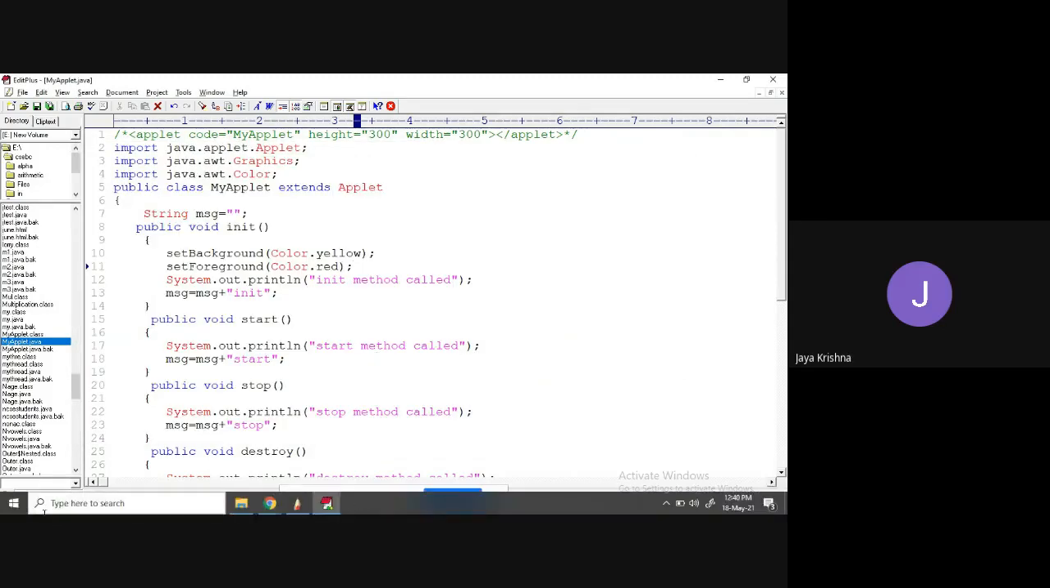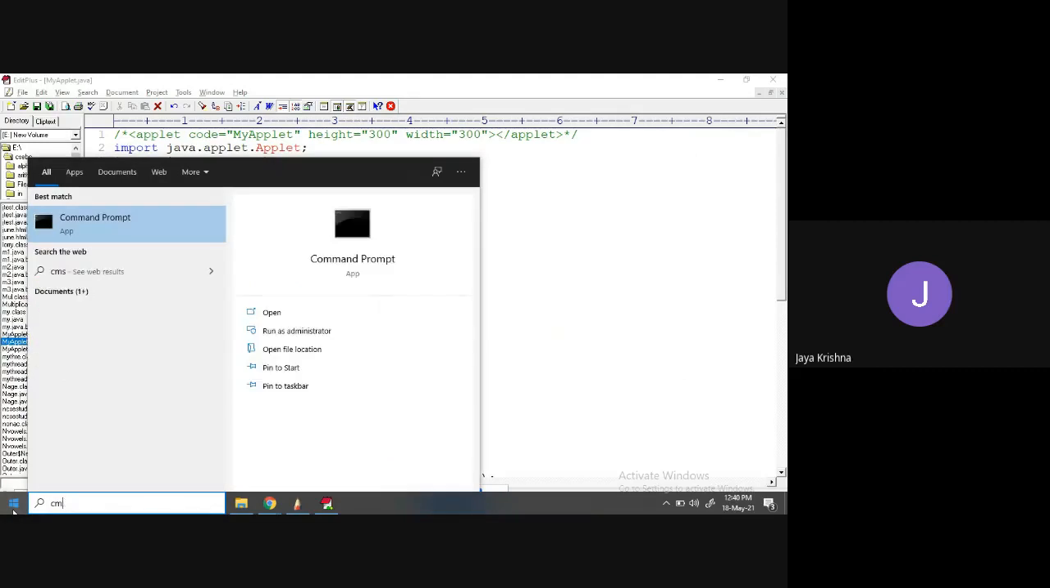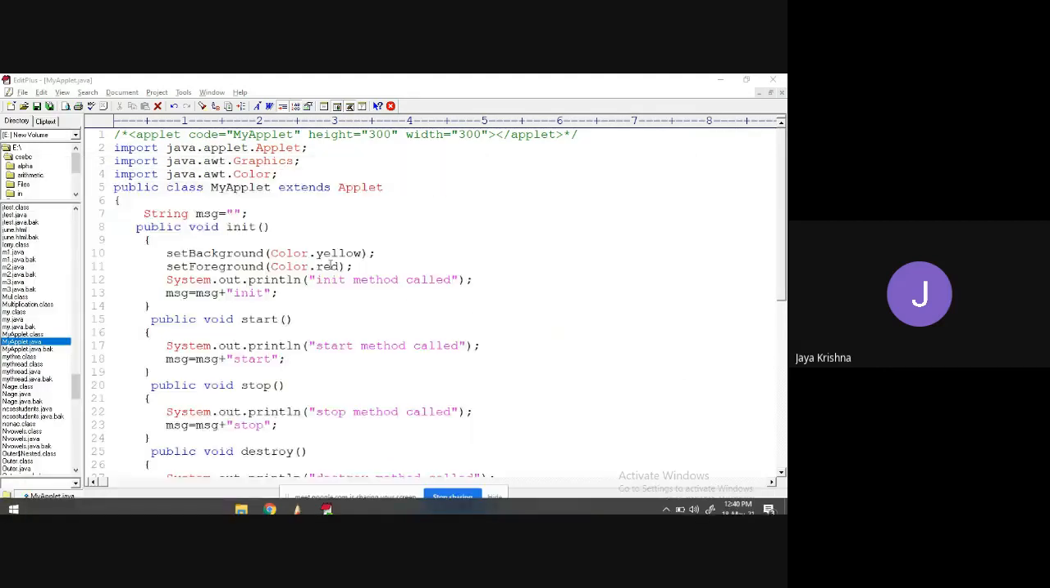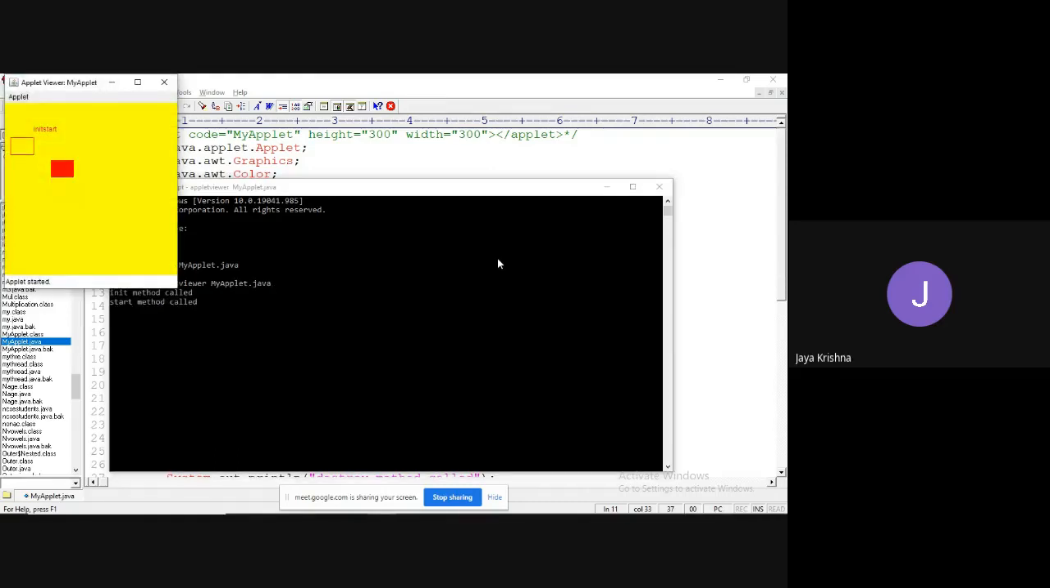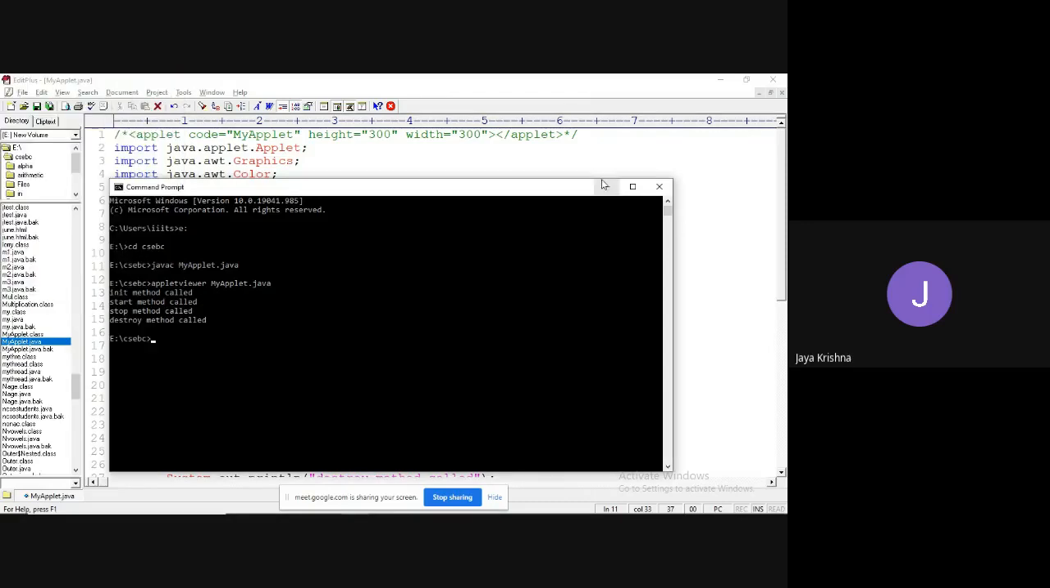Sorry, I closed. Okay. How to compile? How to run? appletviewer filename.java. Automatically, my applet will be displayed in the window. Okay. See, observe. These methods are directly called.